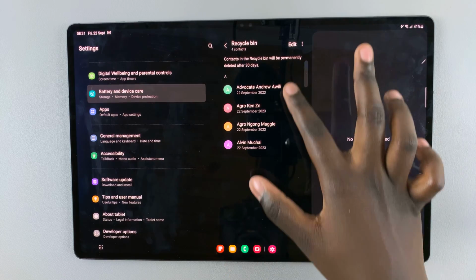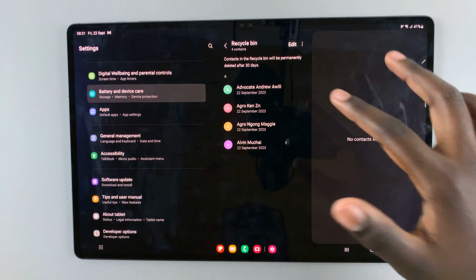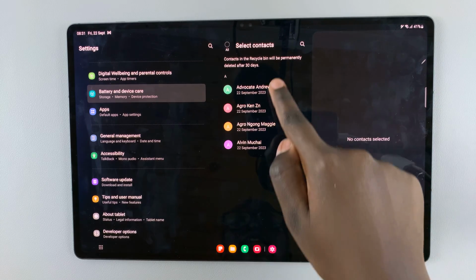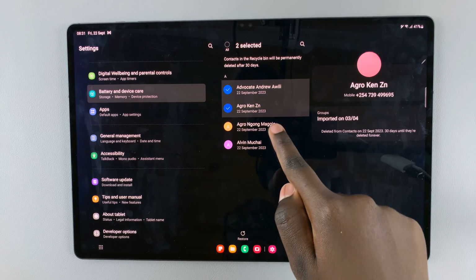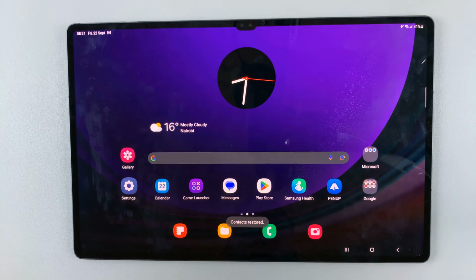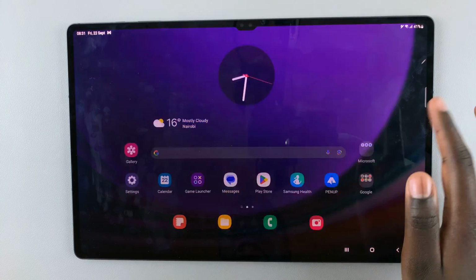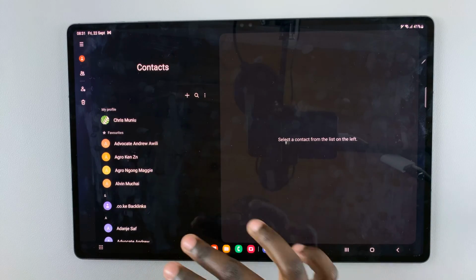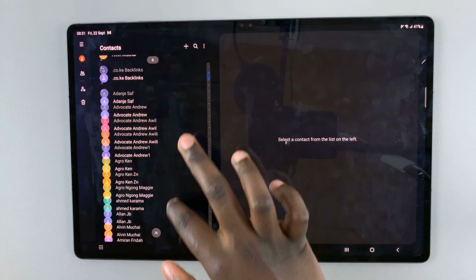Here, a list of contacts that you've deleted will appear. So to restore them, simply tap on Edit and then select the contacts and then tap on Restore All. So you'll notice when you go back to your contacts, they've come back or they've been restored.